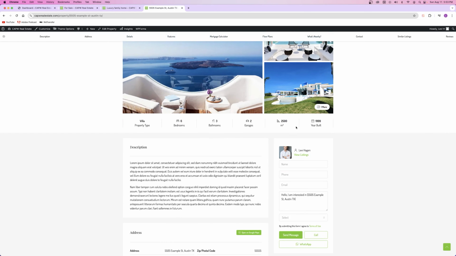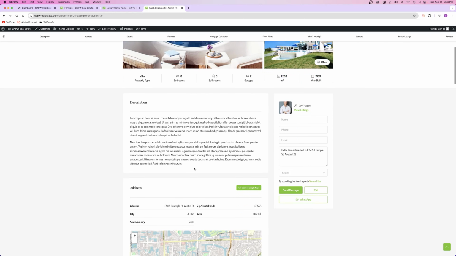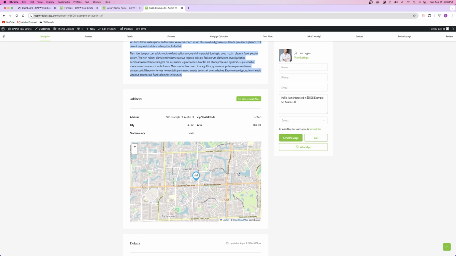We'll scroll on down and we'll see that it is a 2,500 square foot home right here. We'll see the year that it was built was 1999, 3 bathrooms, 2 garages. You guys see everything as it's propagated here. We've got the description, so we can see a description of the property. Scroll on down some more and we'll have our Google Maps. Right now it's not working, but we'll have our Google Maps display the property with a little ping right here, which shows exactly where the property is, which is cool.